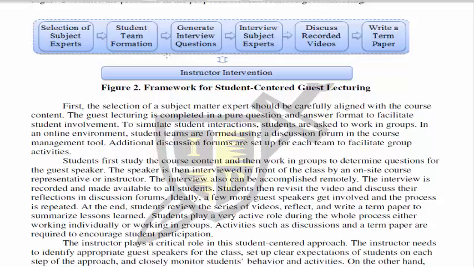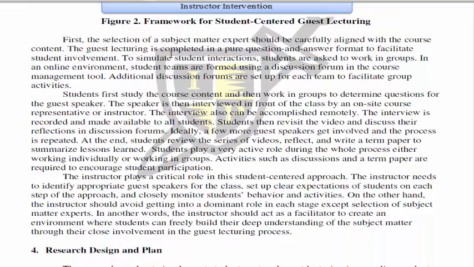Students first study the course content and then they work in the groups. The instructor plays a critical role in the student-centered approach. The instructor needs to identify appropriate guest speakers for the class and set clear expectations. So just like the article we looked at before, or the book chapter we looked at, when the student-centered begins, the professor backs off and does the work behind the scenes, such as setting up guest speakers for the class and then monitoring students' behavior. So the professor walks in and starts doing that work as well, just like Piaget called for.